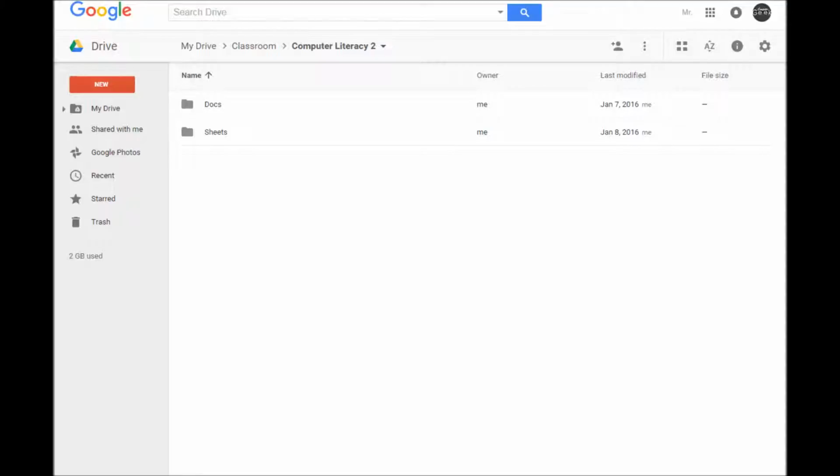Let's get started. First things first, you want to make sure you have your Google Chrome browser open. You want to go to your Google Drive, and you want to go into your Google Classroom folder. And then you want to go into your Computer Literacy 2 folder. Whichever class you happen to be in, you'll see your color.